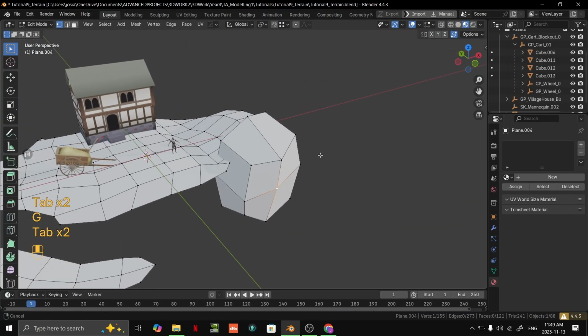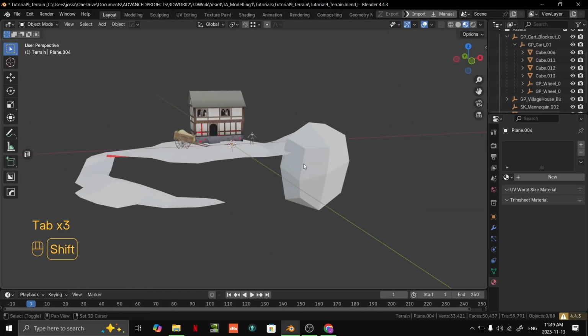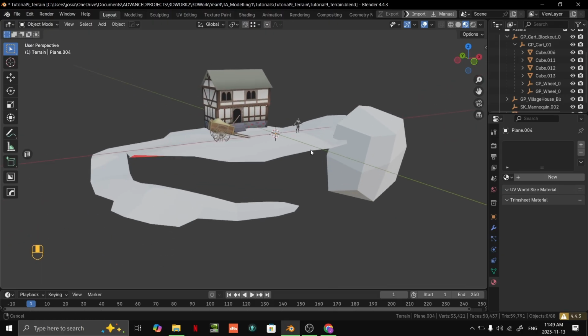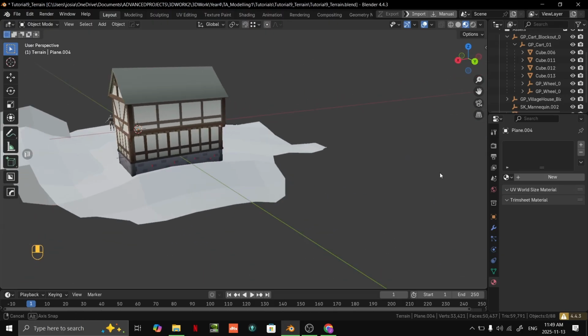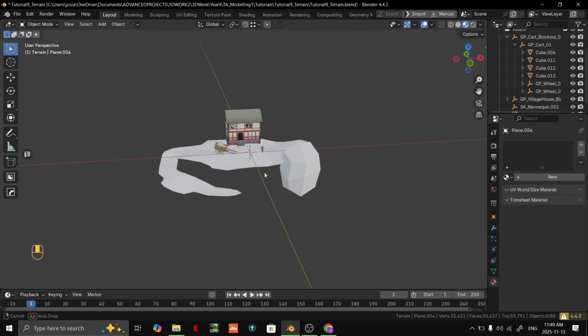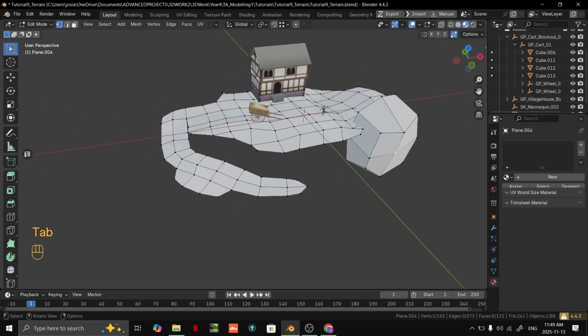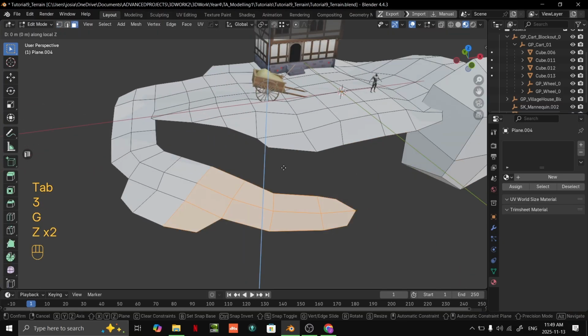Like so. That's good for now. I'm kind of liking how this is looking. Maybe I'll bring this all down a bit. Yeah.